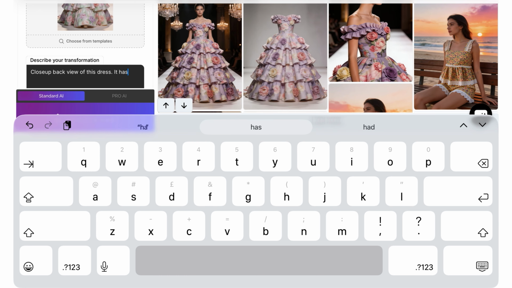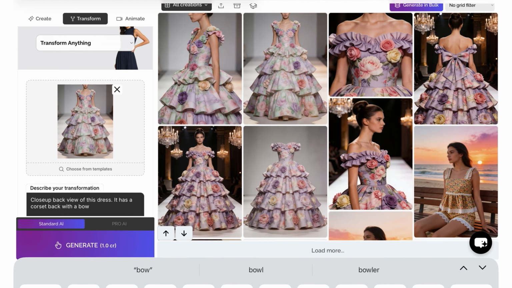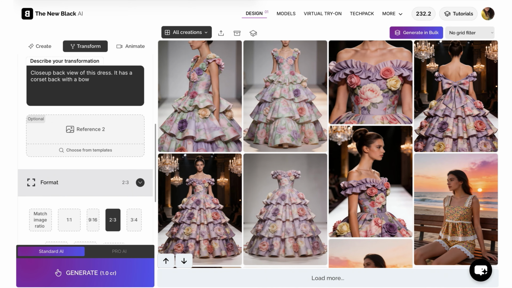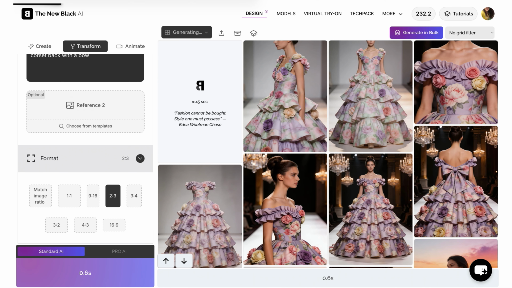I'm going to try and add a little more detail into here to see what it produces. So I'm going to add a corset back, and it will have a big bow on it as well, like the first image that I made before. And let's see what comes out. Same thing, pick your format and generate.